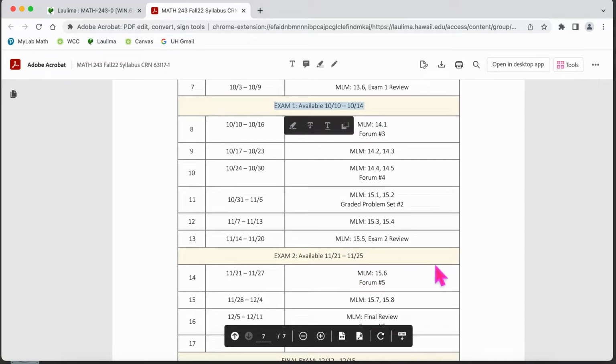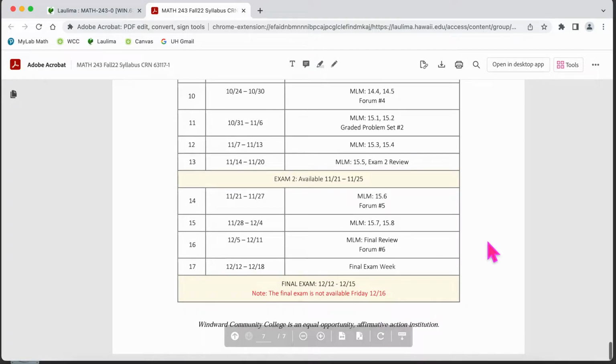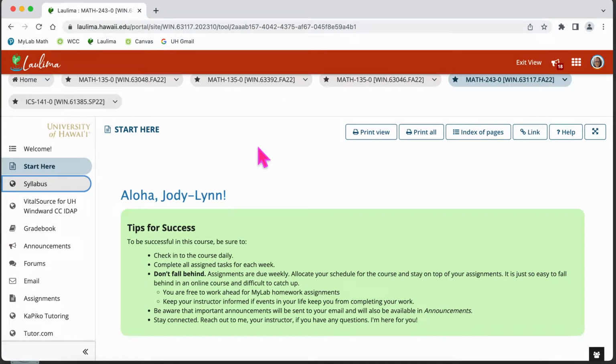Exam 2, November 21st through the 25th. That's again 5 days. And then the final exam is only 4 days. It's December 12th through 15th, so that's a Monday through a Thursday. It will not be available on that Friday. None of the exams are available on the weekend. So again, please make sure you can take the exams during that time.